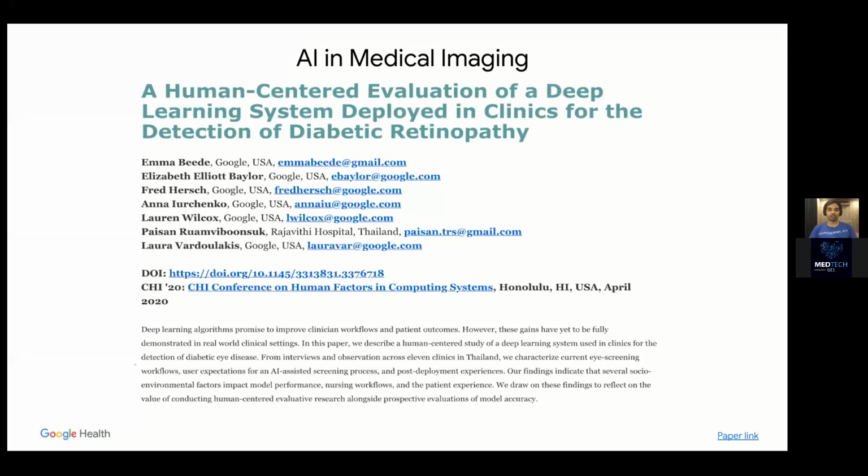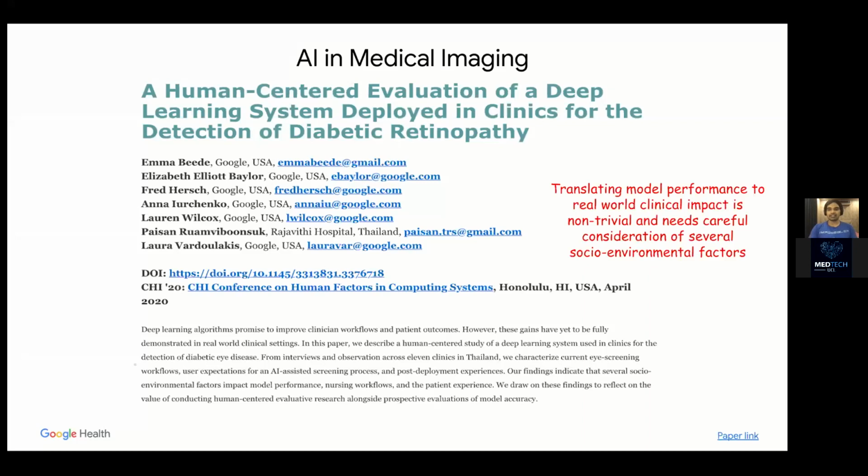It depends on a lot of different socio-environmental factors. So yeah, I would definitely encourage you to go and read this paper. It has a lot more details. It's really well done. And then I think I just mentioned this.